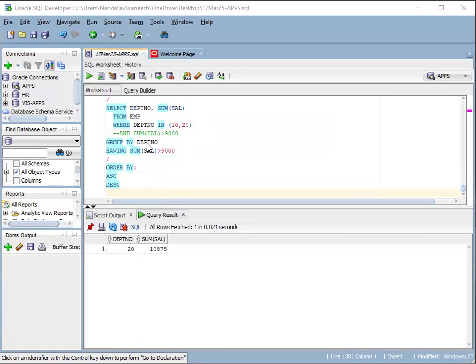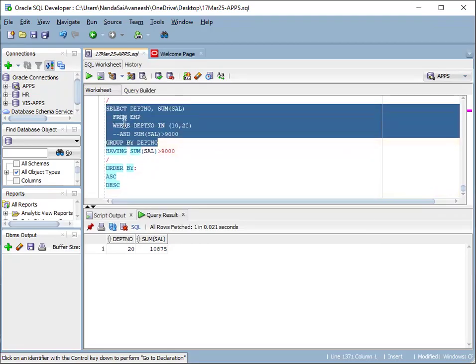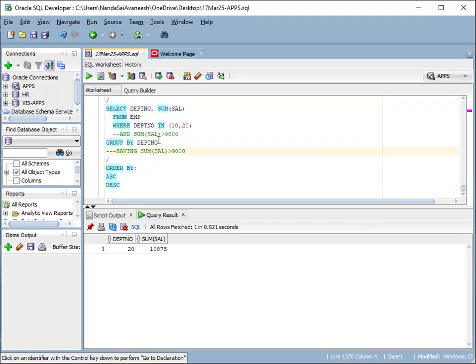Swati is asking, sir, please tell the difference between ORDER BY and HAVING clause. So the HAVING clause is used to filter the data after getting the GROUP BY information. Suppose you are getting the information up to here, so I will comment this out.